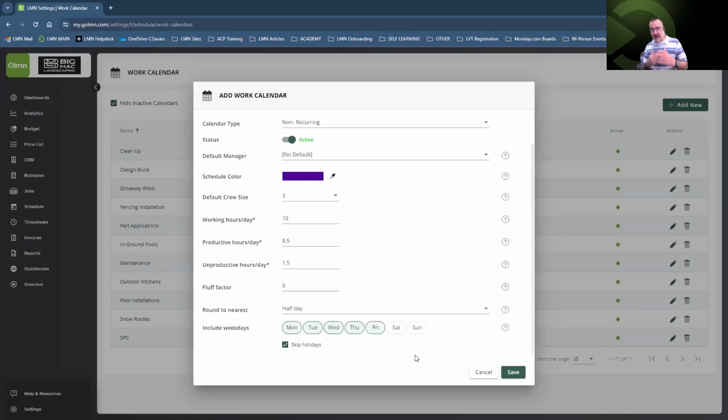Now, the last 2 little options that you're going to have to fill out when it comes to your work calendars is basically telling LMN what days of the week you work. Now, by default, remember what defaults do, right? They can always be overridden, they can always be changed, but by default, what days of the week do you work? Are you Monday to Friday? Are you Monday to Thursday? Are you Monday to Saturday? Are you Monday to Sunday? Like full week?